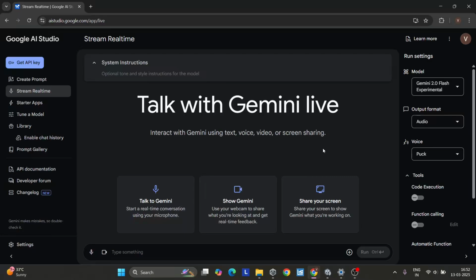Hi and welcome. Today we are going to see how to use Google's AI Studio as a tutor to learn Unity. Google has added a new option where you can share your screen with Gemini, and Gemini will read what is there on the screen and answer your questions accordingly. We are going to use this feature to learn Unity today.